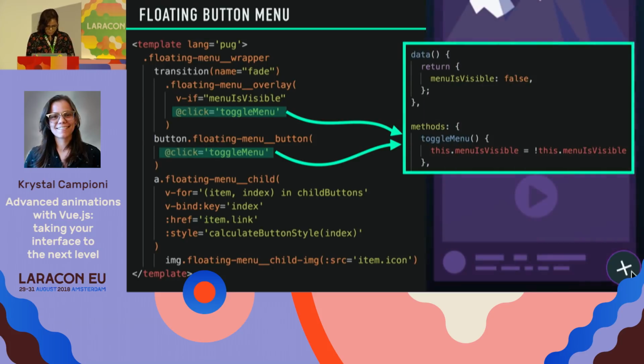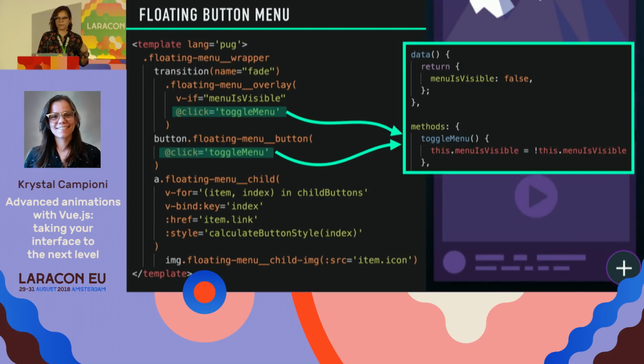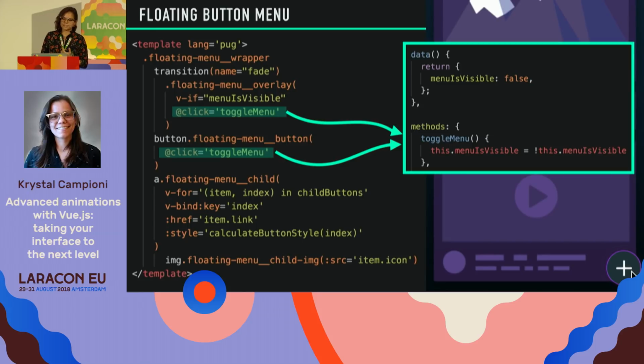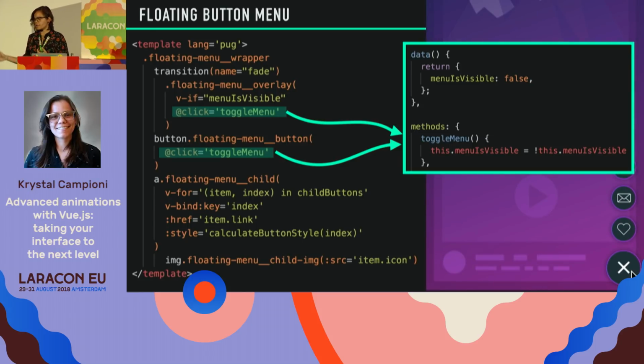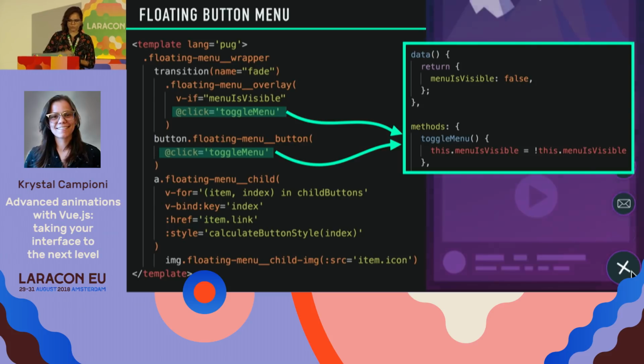Basically what's going on here is that we have this toggle menu method that is going to change the value of the menu is visible variable from false to true or the other way around. And we are using this variable to display the overlay under the menu and to actually change the positions of the menus to be open or closed.